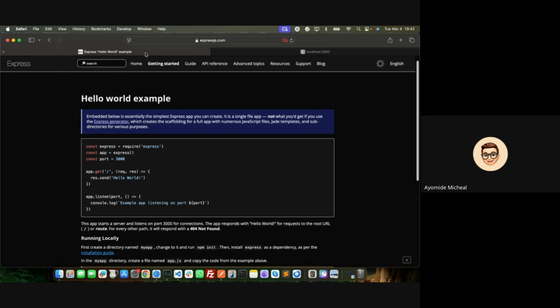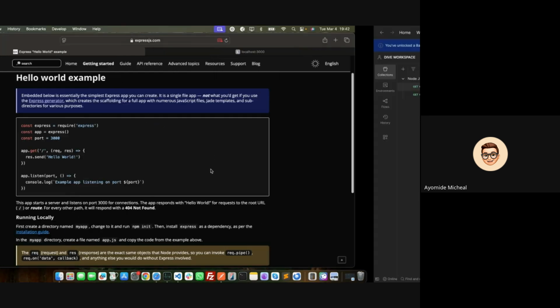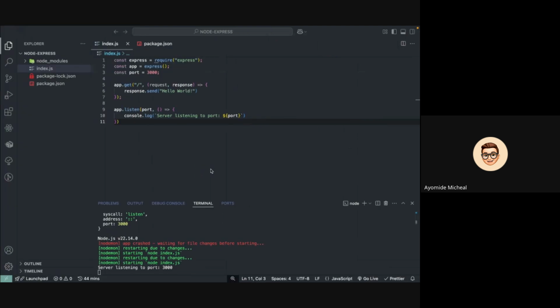You can see I also have hello world here, which is our index route. So let's come back to our documentation. Now we've created a simple hello world project with Express, very similar to what we did in the last class.